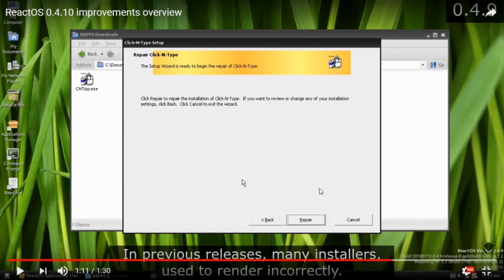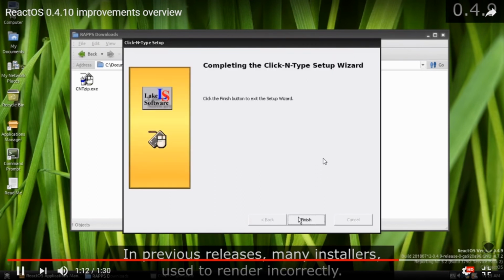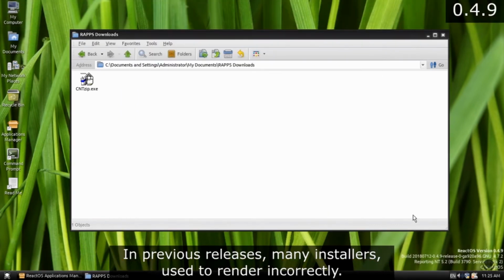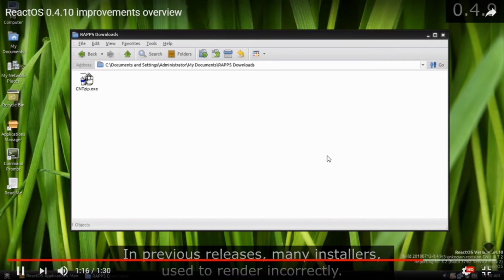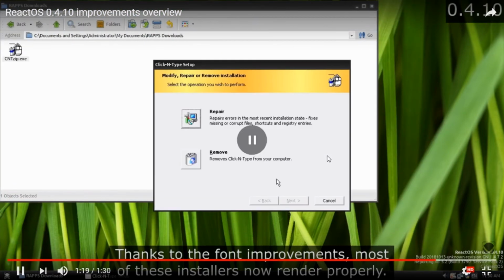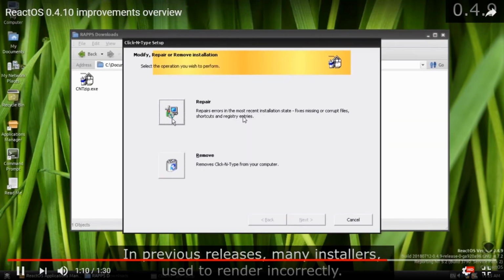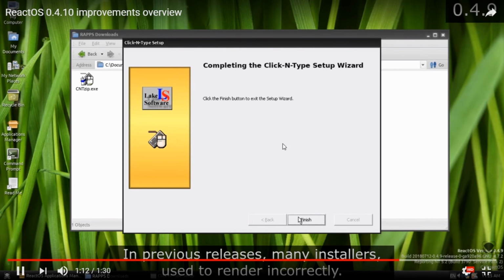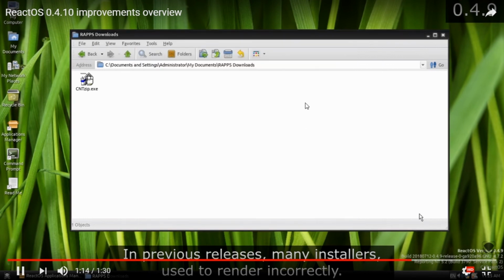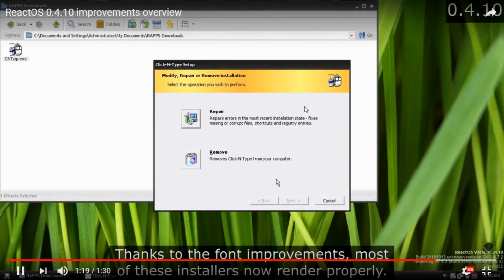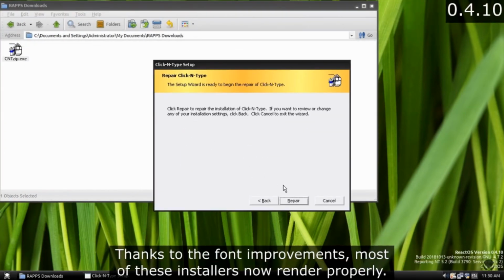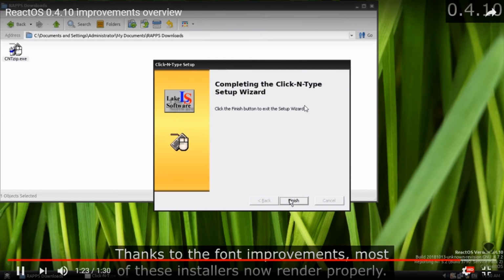Previous releases, many installers used to render incorrectly. Thanks to font improvements, most of these installers render properly. Okay, so they did some font stuff. So, as you can see here, the fonts are really weird. And, oh, that's cool. That's nice to have.